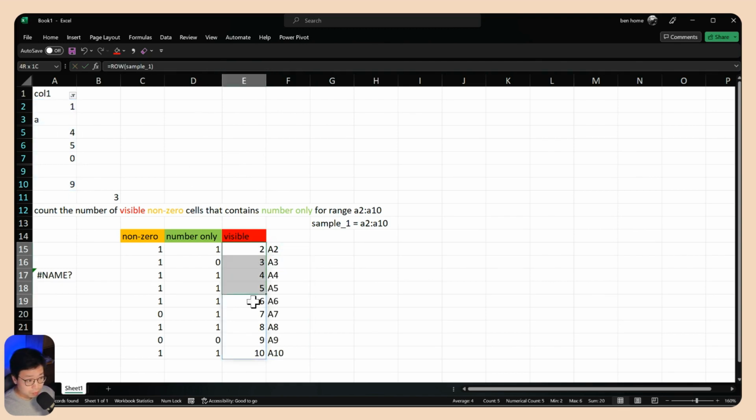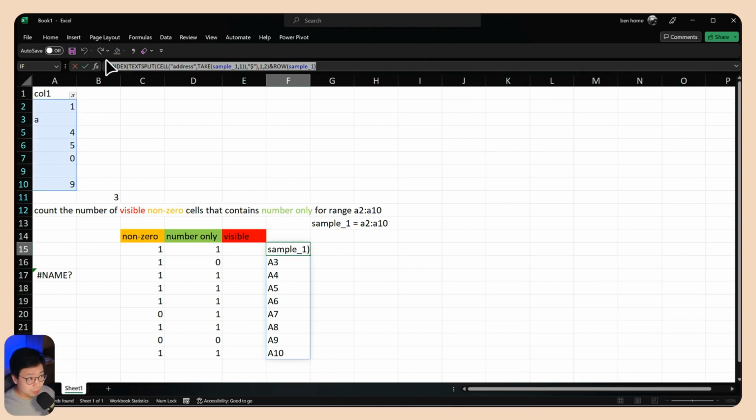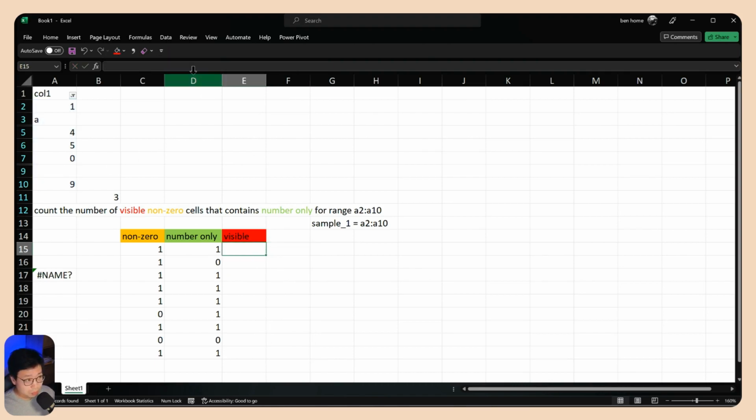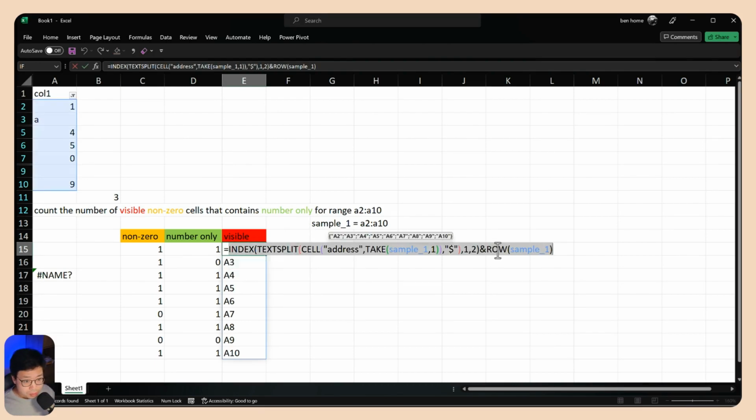Now I have this whole list of references for the data range for sample 1. Then I can just cut this one, go into here and paste. Now I'm getting a list of this one. If I just highlight this part, the value will be 8. You see the double quotation, A2, semicolon, A3.